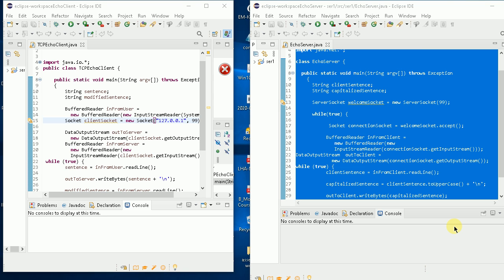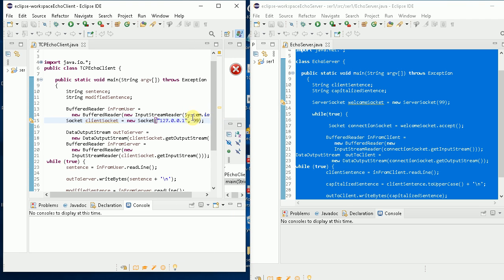One is a client, and as you can see, it's creating, I think you can see that it's creating a socket on port 99 of the host machine, and that the host machine by convention is called 127.0.0.1, and the server is actually listening on socket 99, and it's actually going to create a server socket, but I'll explain what that is a bit later on.